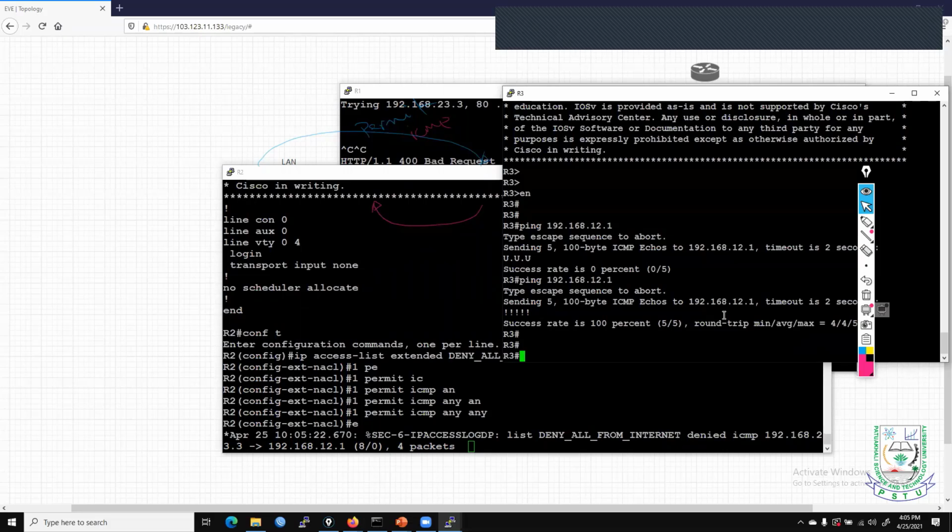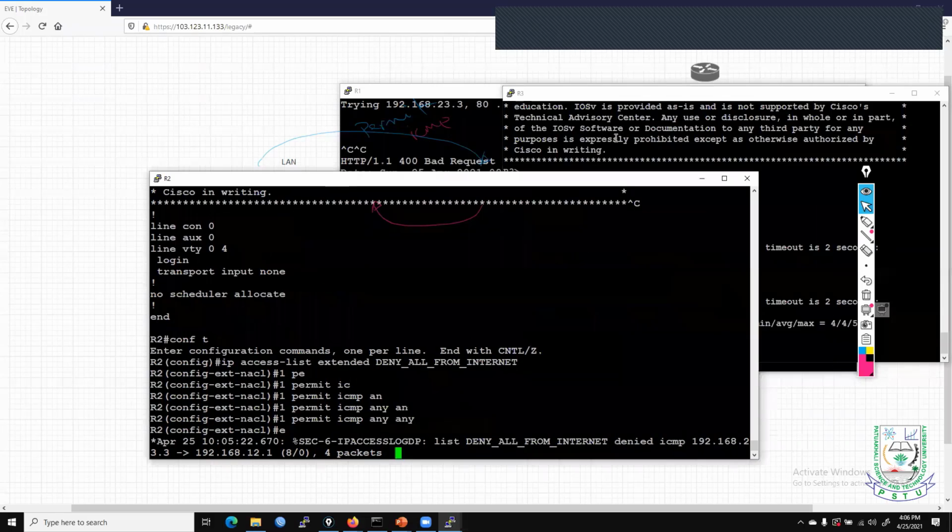Make sense, guys? So in this way, we can configure CBAC, context-based access control, on a Cisco IOS router. Hope you understand what I'm trying to deploy here. If you have a question, you can write it here right now.